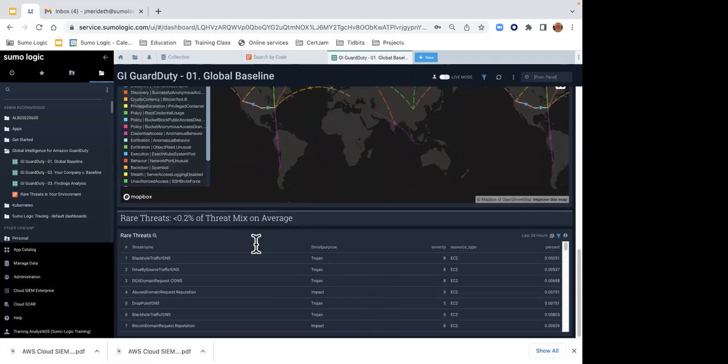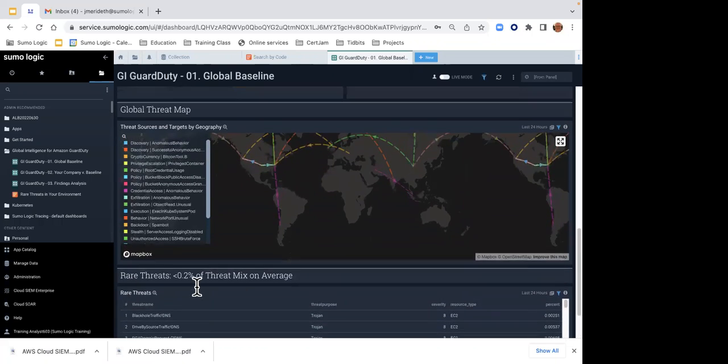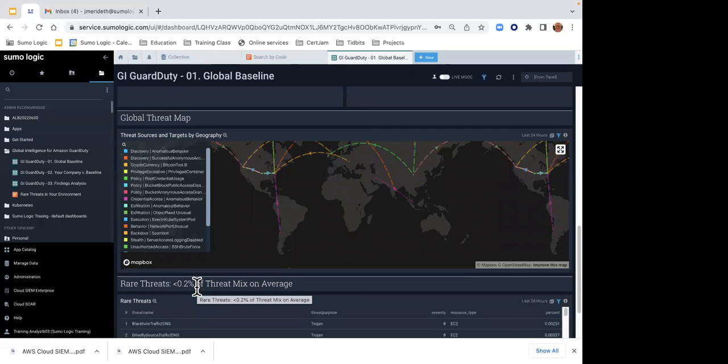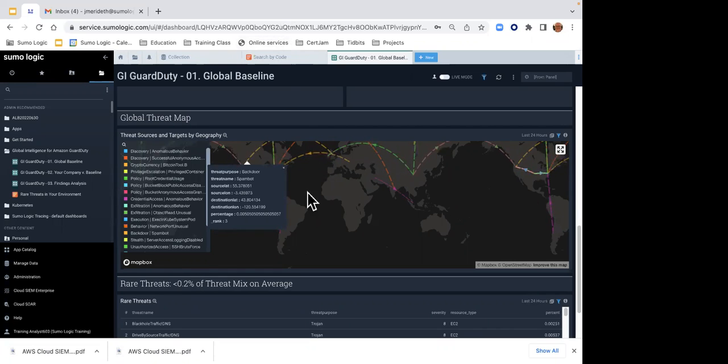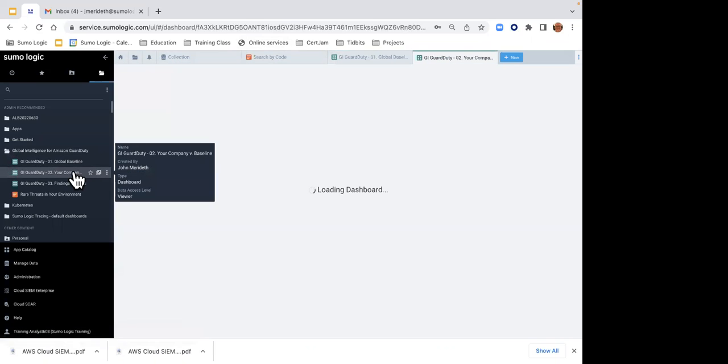And of course, I can go down here and also see any rare threats that are suddenly coming up. Now, this is nice to know information, but it really doesn't compare with my company. It's really not specific to my company and my needs. So what I want to do is switch to perhaps the next dashboard.